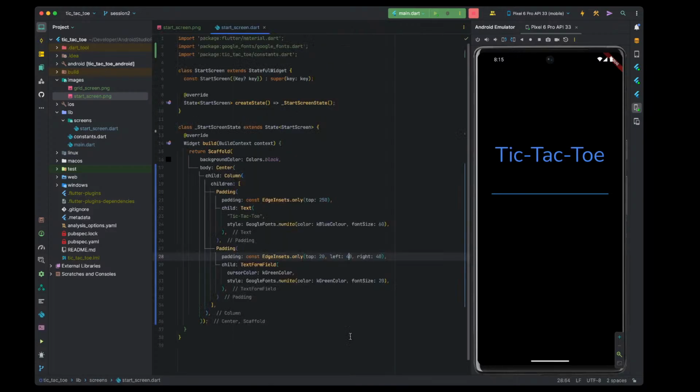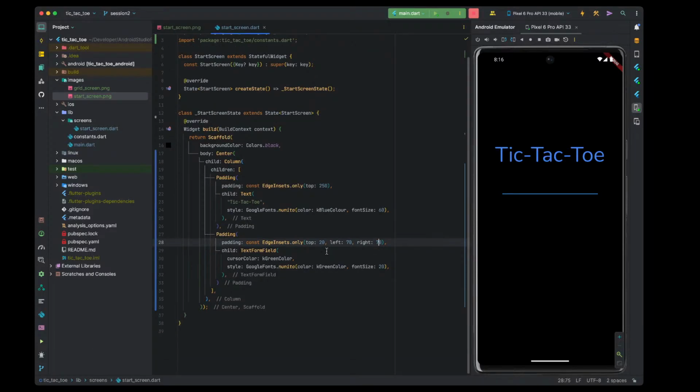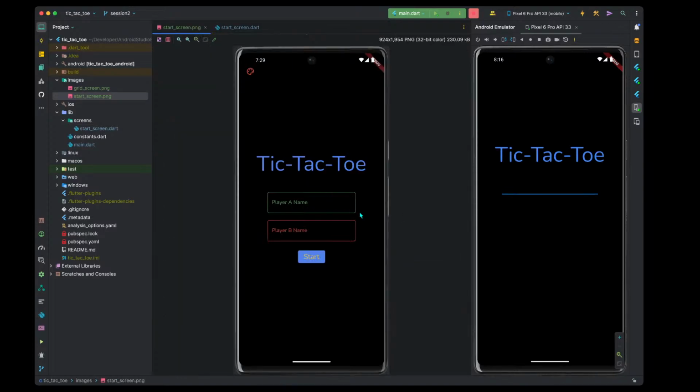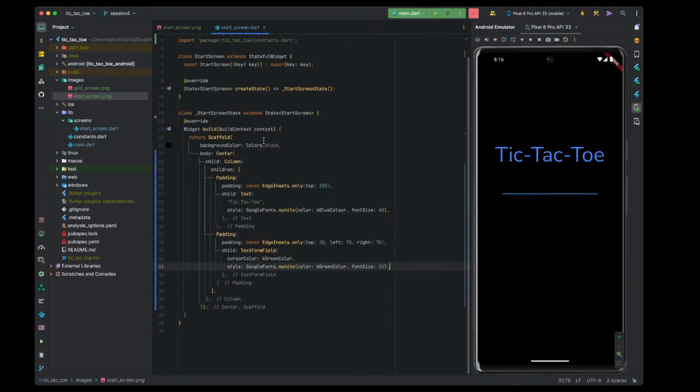See, now this is all up to you, right? You can always style the app a little bit according to yourself. Let's do 70. Yeah, 70. Looks a lot better. But the thing is, look at this. This is so much different than what we have right now. To do that, we'll change the decoration.